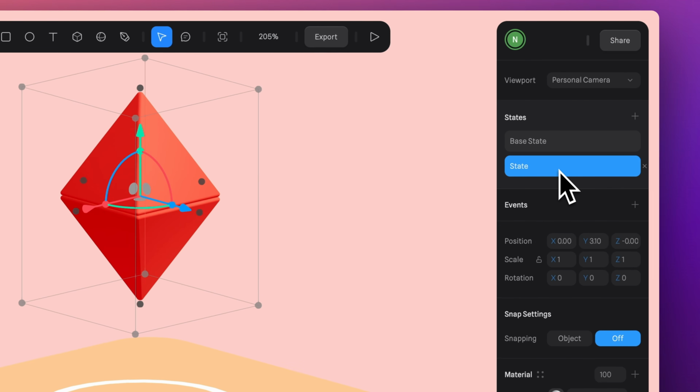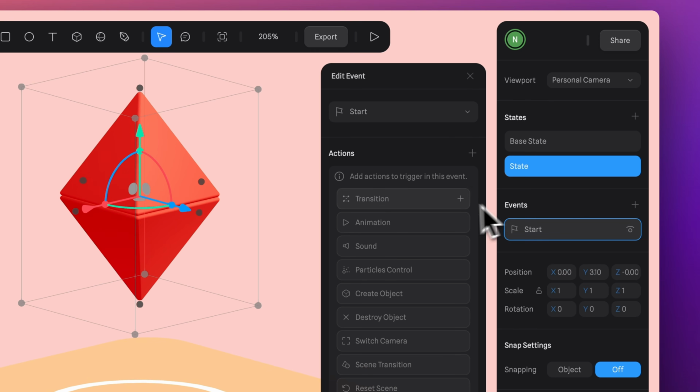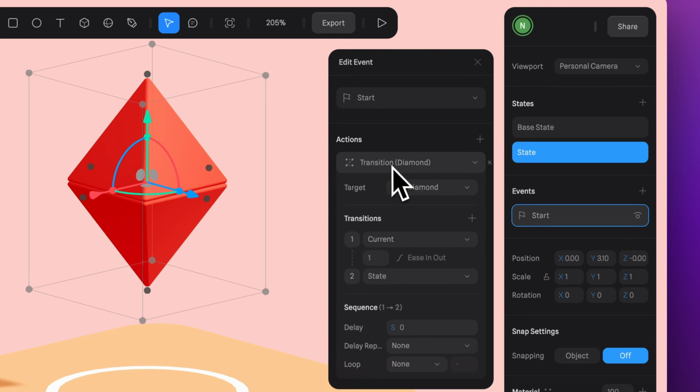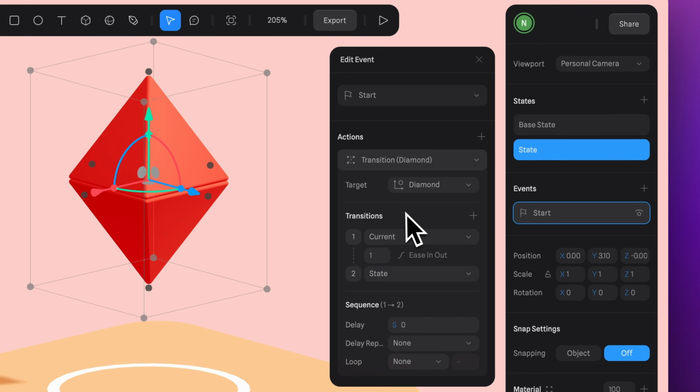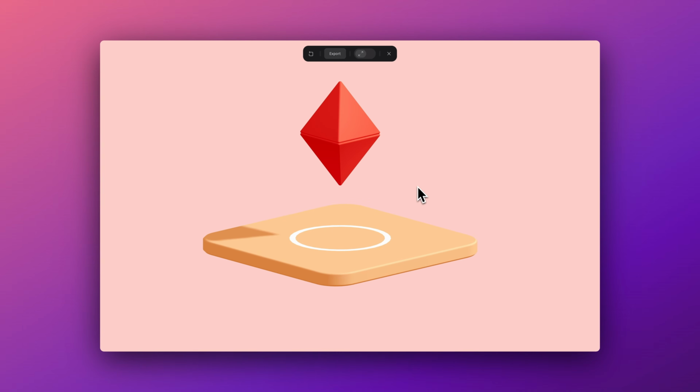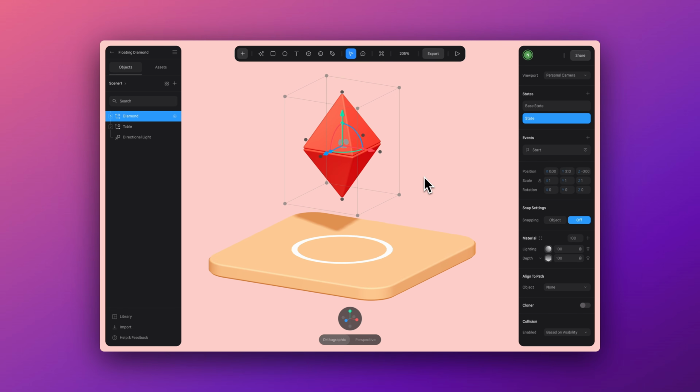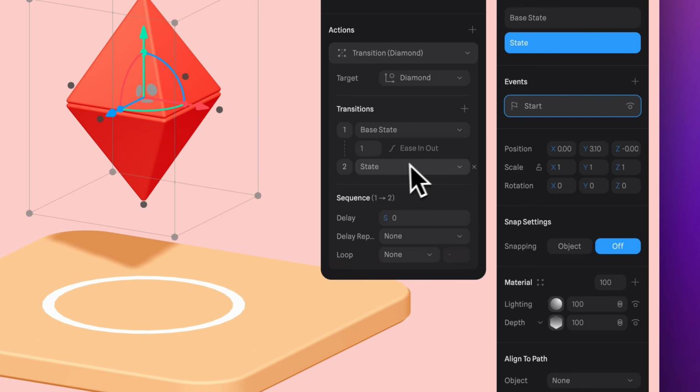Now let's create a start event. In Target, I will make sure the diamond group is selected, and then in transition, I will select my base state and state respectively. If we go into play mode now, we can see our simple transition come to life. But what we have to do is ensure that this animation is going to be looping. So what we have to do is go back to transition and select infinite.